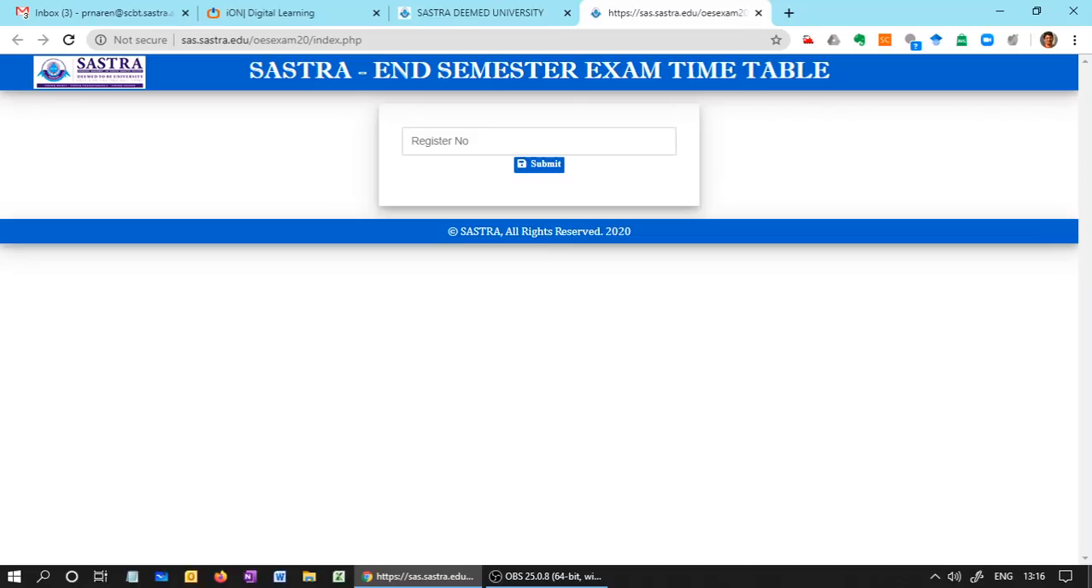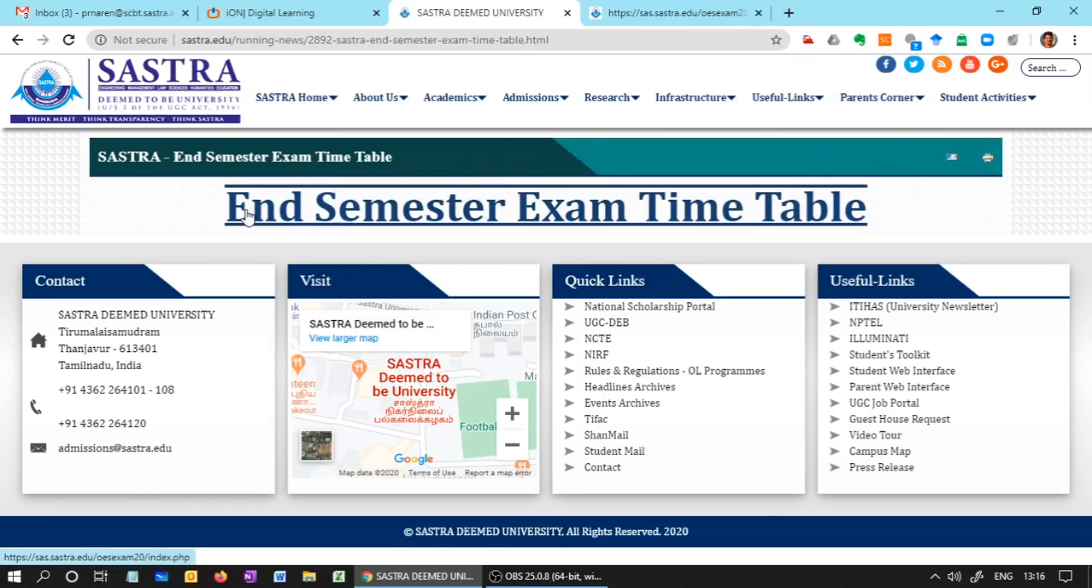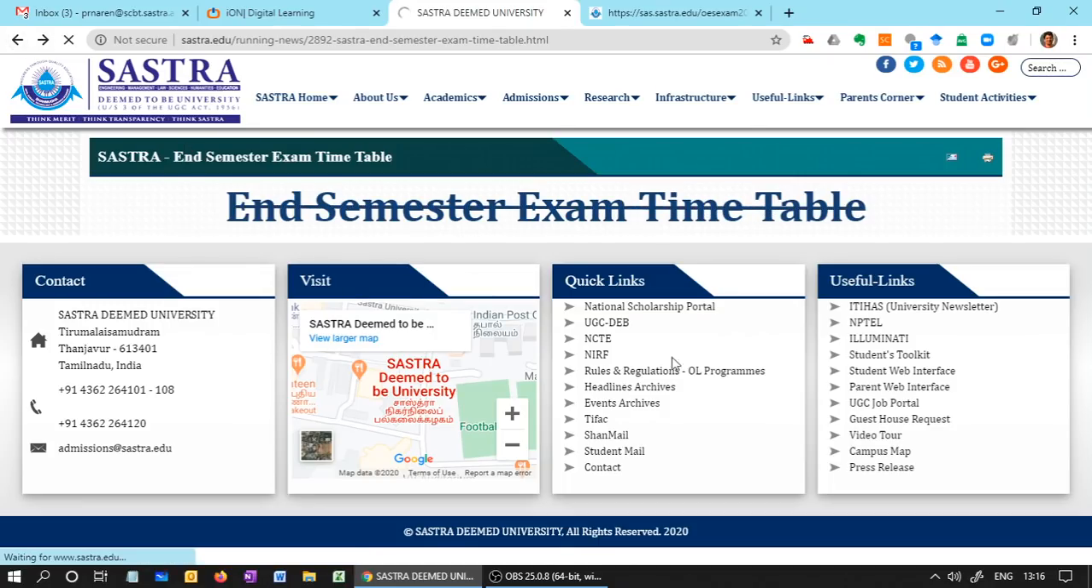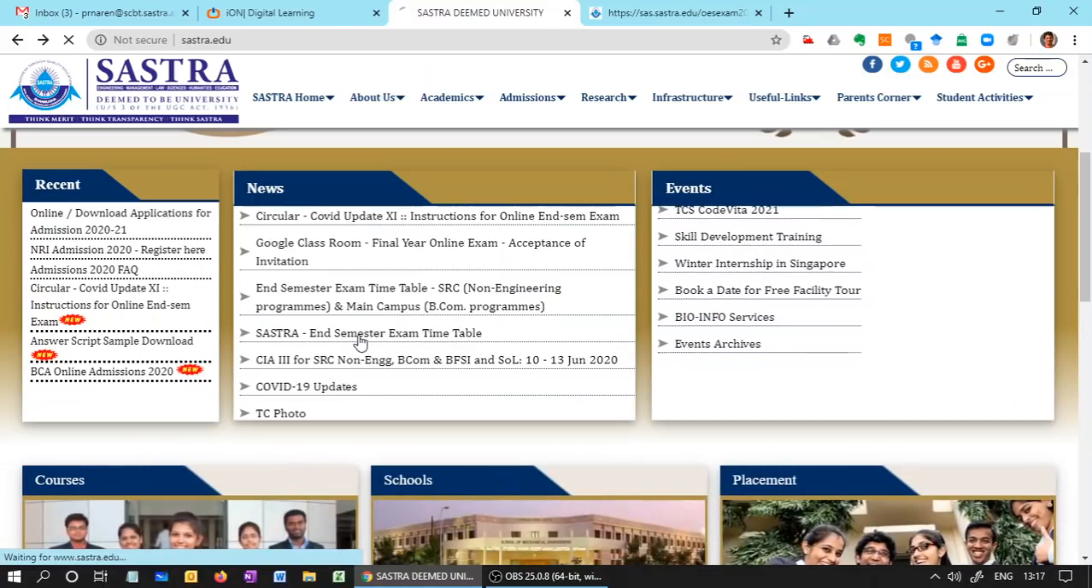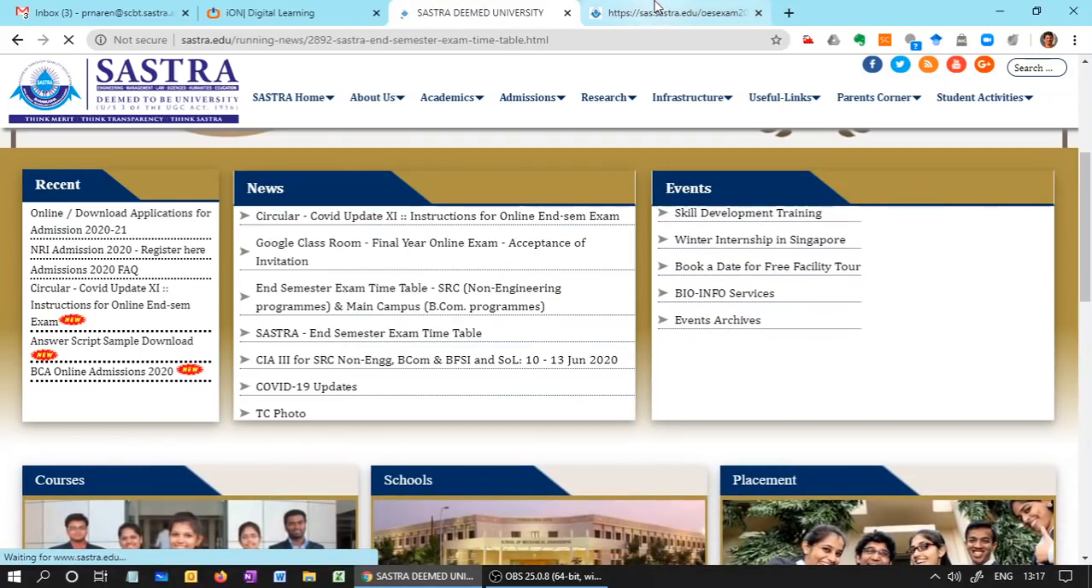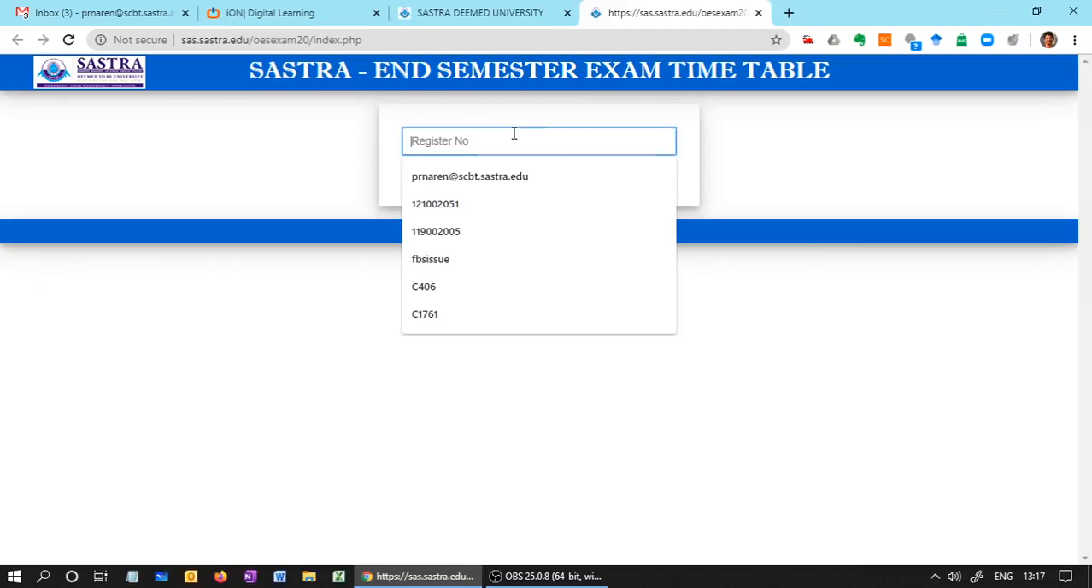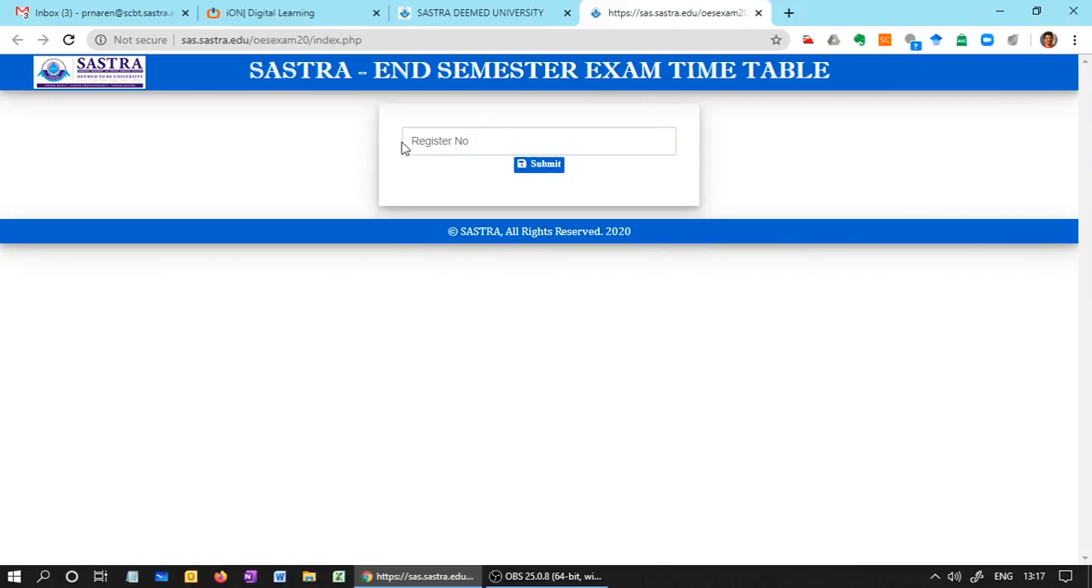Before doing that, make sure you are well aware of your end semester schedule. If you go to the Shastra portal, the end semester exam schedule is made available as a running event. If you click this, you just have to put your register number, and once you put it, you get to know the courses that you are supposed to appear for and the timings, right?